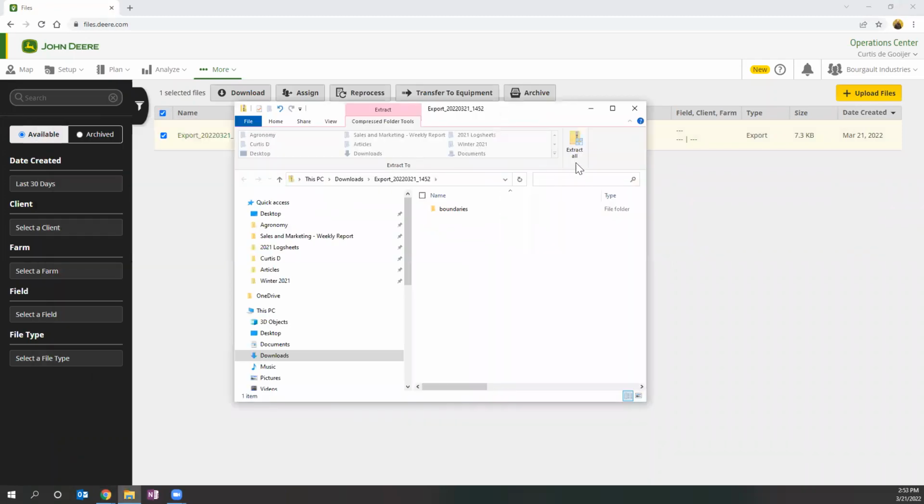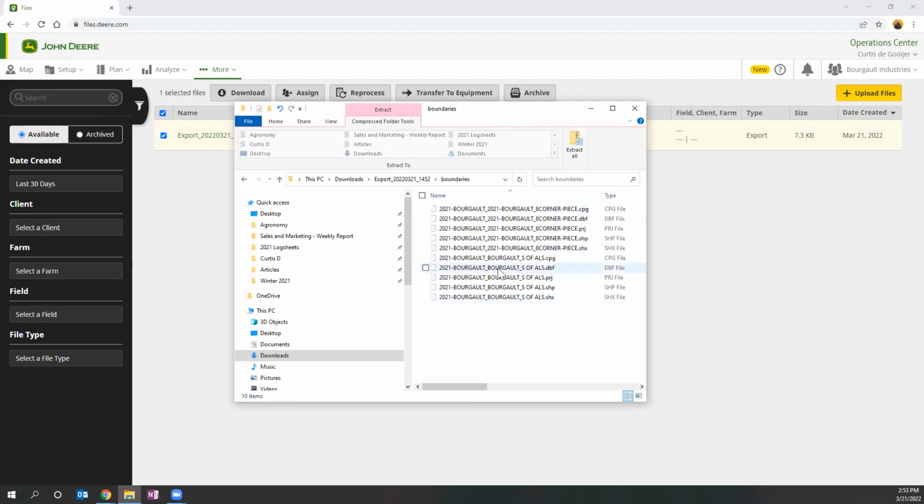When it downloads, it's going to be in a zip file. So it'll be boundaries. And you'll see I exported two fields, but there's 10 files. They are shape files. Typically, there's only three, but in this case, they do send five. Five of them are labeled the same field and the other five the same field. So you can see there's two fields in here.